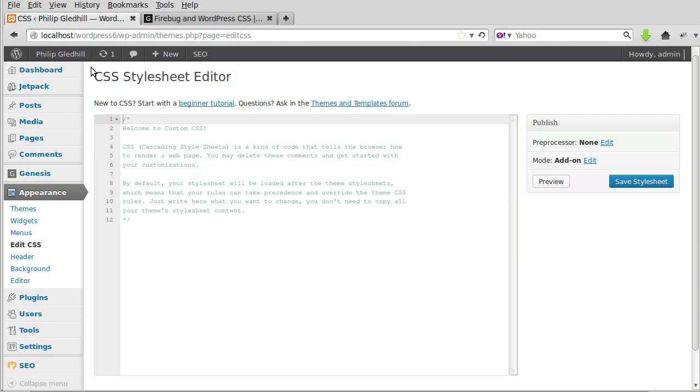Hello, this is a video about Firebug, but if you're new to editing files on your website, you can break things. So if you've not done this before, I would recommend using a plugin like this. This is part of Jetpack, and it's called Custom CSS. And once you've installed it, you can find it under Appearance, Edit CSS. Right, so let's see where we're going.